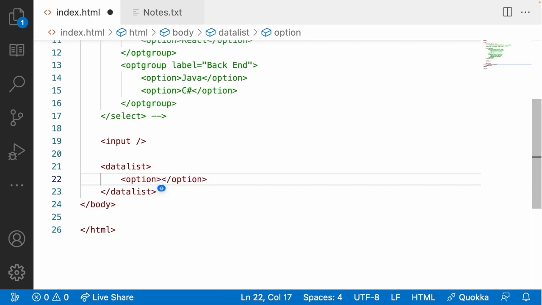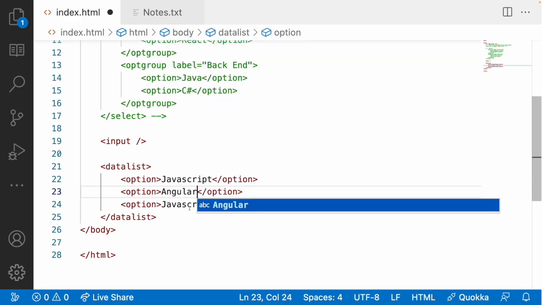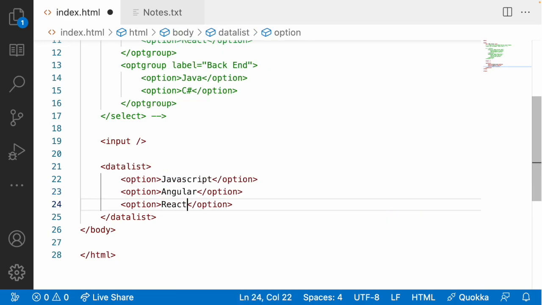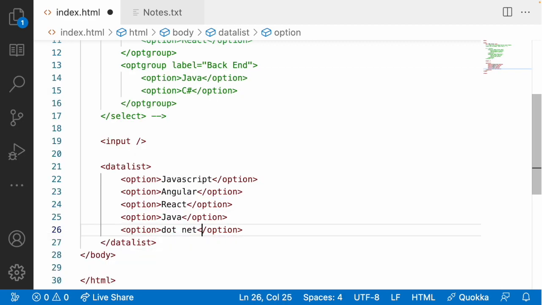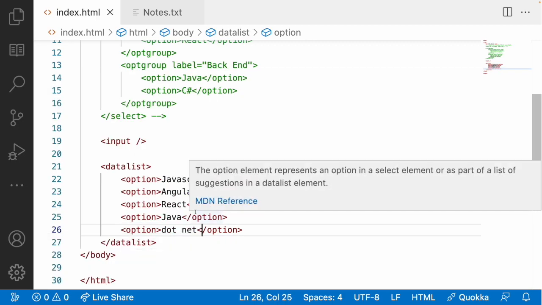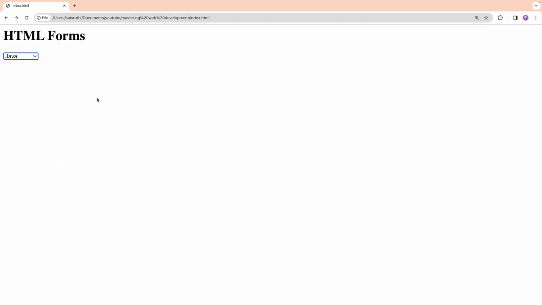For example, I'll go with JavaScript, and then let me copy this option, put it over here and put it over here. Let me go with one more option like Angular, and one more option called React. And if you want to give more, you can give Java, and one more option, let me go with .NET. So these are my set of languages and frameworks which I want to show in this data list. Let me go here and reload.